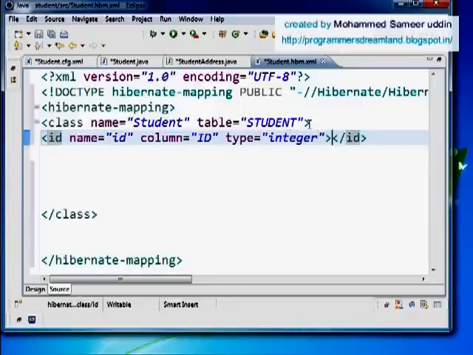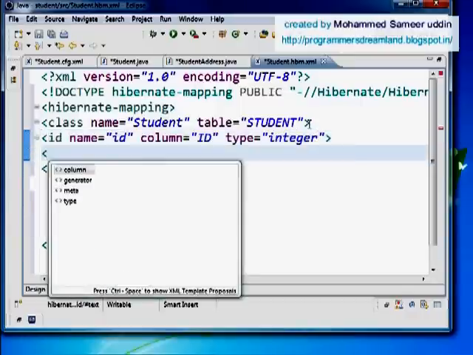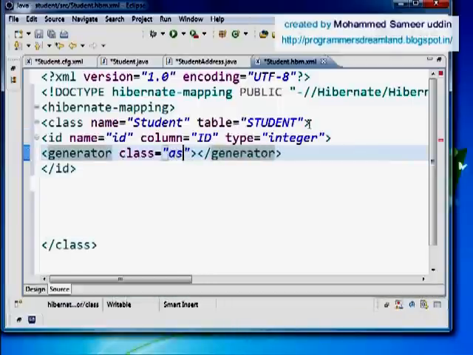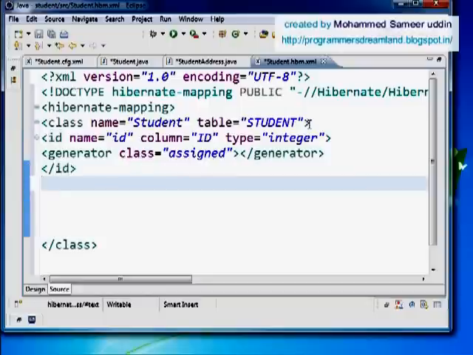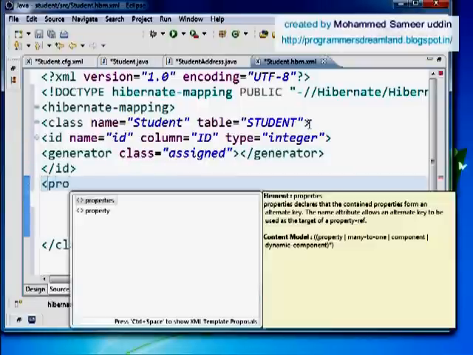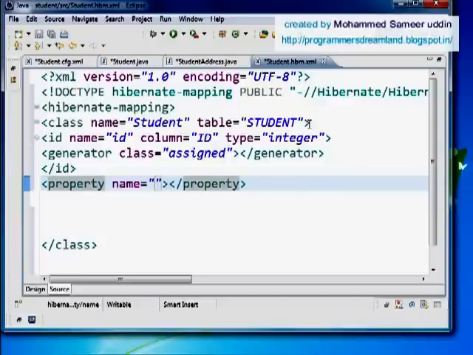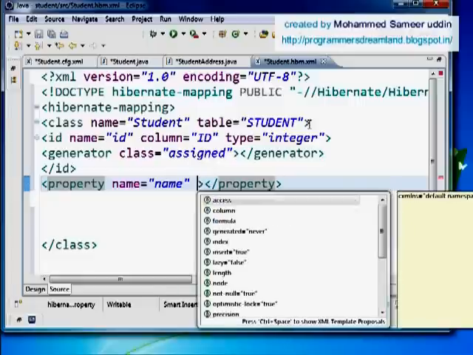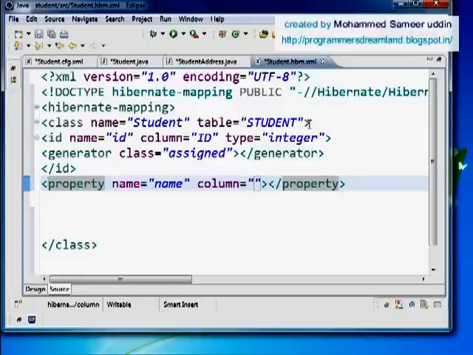And then I have my ID closed, and in that I'll have the generator class, and that's going to be assigned. And then my identifier column is complete. Then the next thing I'm going to have is property, and name is going to be name, and then I'm going to have column, column is going to be name, and then the type, and the type is going to be string with a small s.